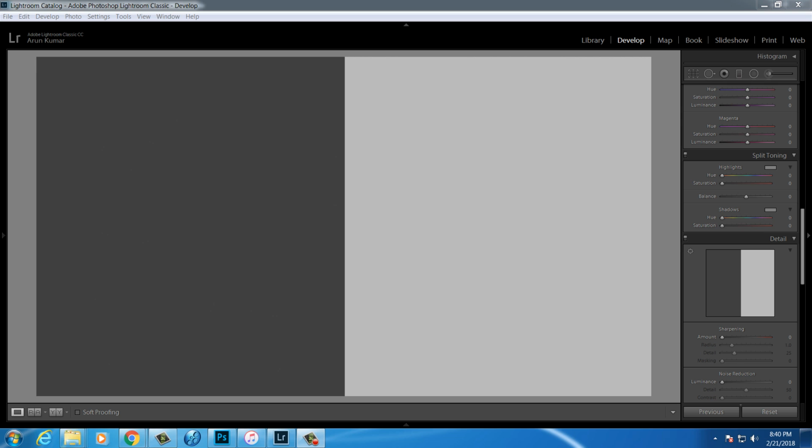In this tutorial we are going to learn about split toning. It is a very important tool in Lightroom. You can use split toning in fashion, or you can use it in portraits also. Understanding this tool is very easy by using this trick.